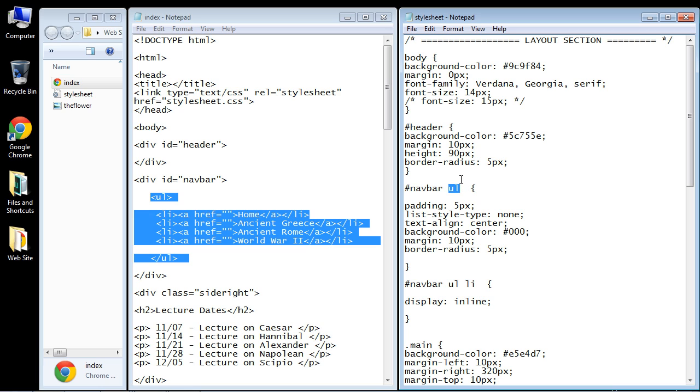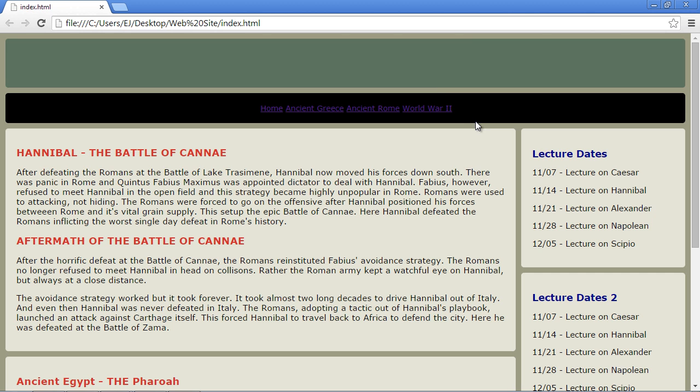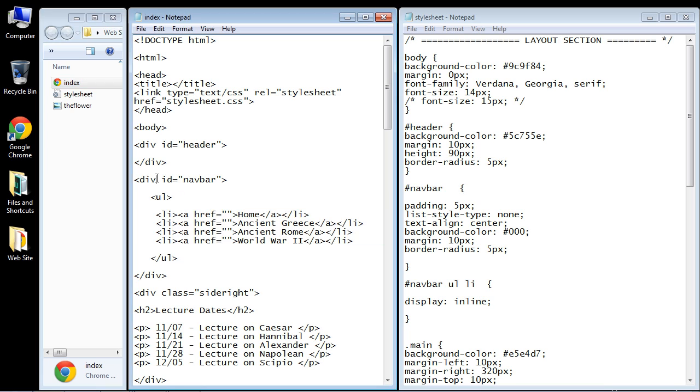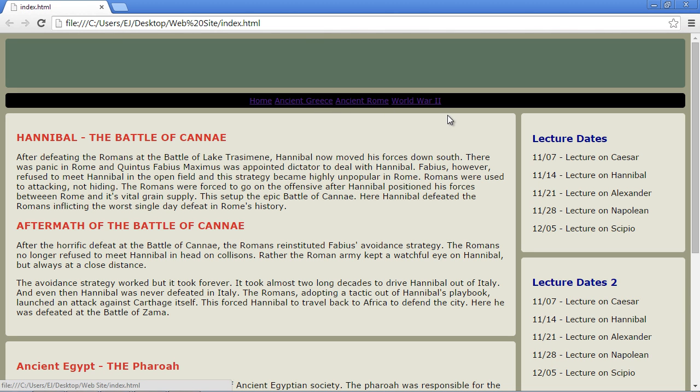Now, if we take this out and save this, you'll see that we get a box model now for the div. And there you can see it. Now, you might want that, but I don't. So we're not going to style the div. We only want to style the UL. So if we put this UL back in here, we'll just get the box model for the UL, as you can see right here. And I think that looks better.